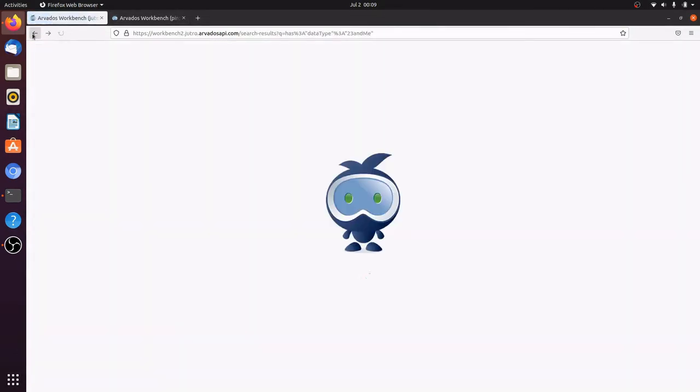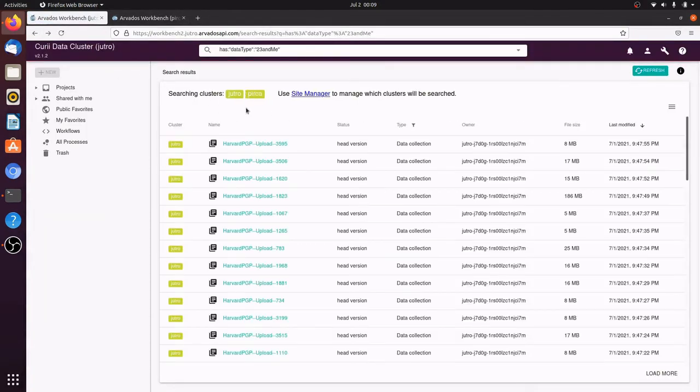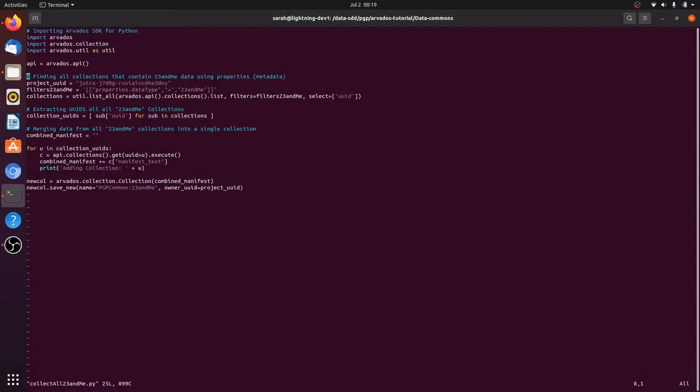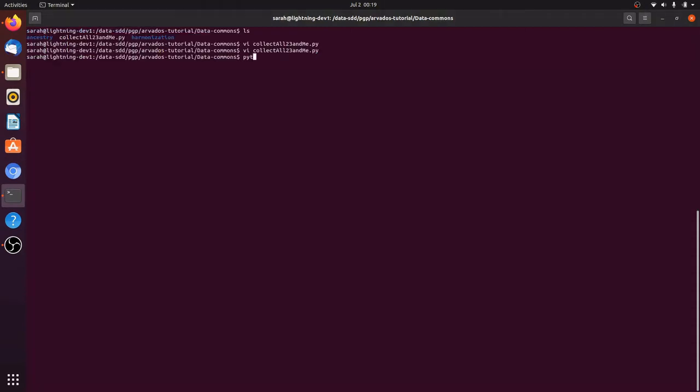Going back to the Curie data cluster, we want to collect all the data in this project that matches the data type 23andMe in order to do our analysis. We can use a short Python script to access the API and copy all of the files into a single collection. This collection will be the input to a workflow that will run an analysis over all the files. Let's run the script.